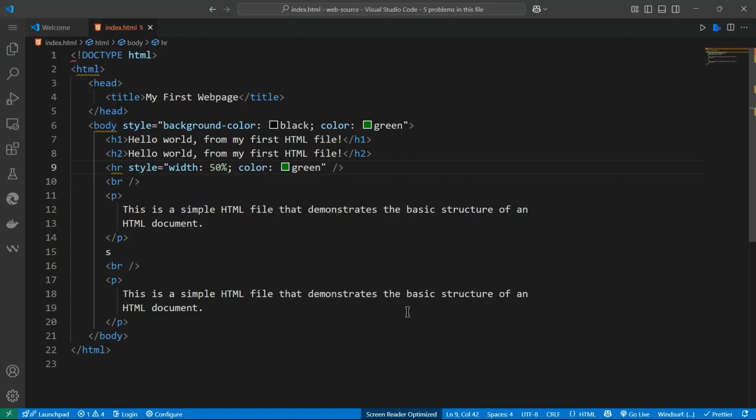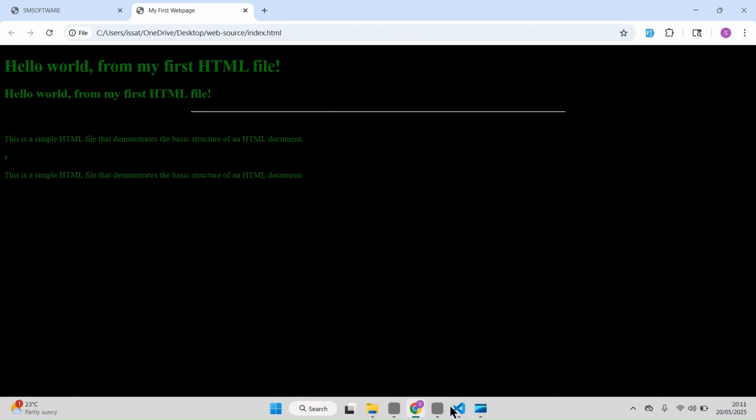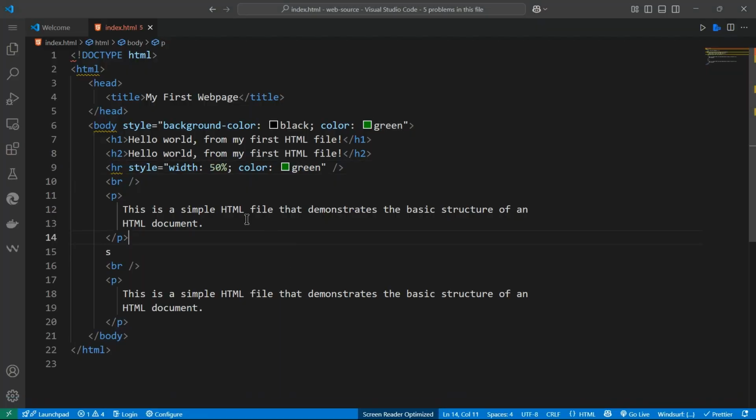Color to green. Let's try that. Reload. Looks like the color is not showing there, but we will work on that one. We will check on that. All right, so this was just one way to show you how you can write CSS.